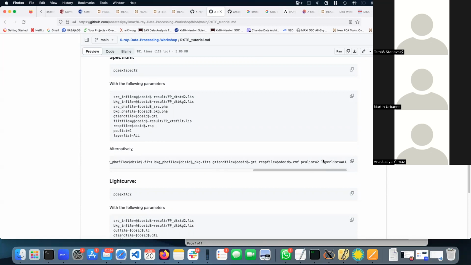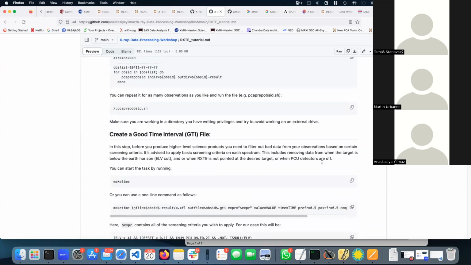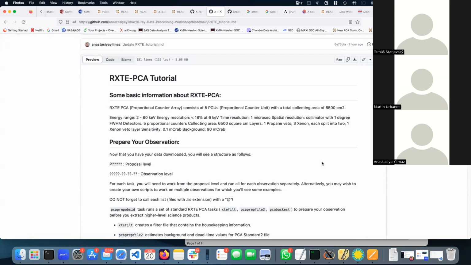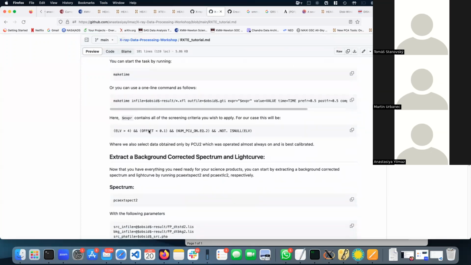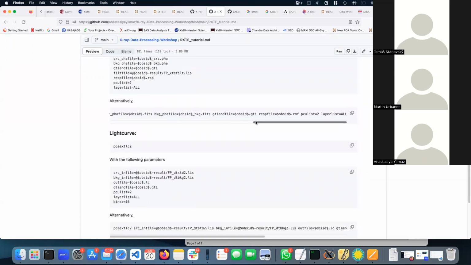So I forgot to mention, but all of the PCUs actually are made out of a few layers. One of them, the first one, is going to be your propane veto layer. And then you will have three xenon layers, which will also be split into two other layers as well. So depending on the intensity of the source, you might want to start excluding some of the layers. But for the big majority of the black hole X-ray binaries, you can basically start including all of the layers, and it's all right.